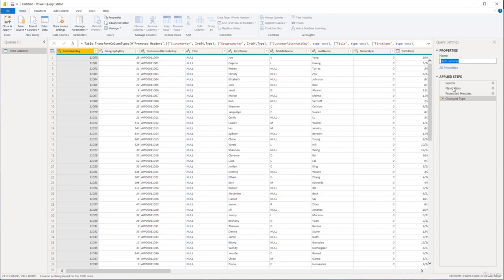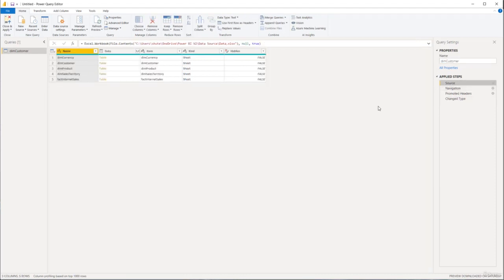And the most important thing that I want you to pay attention to is the applied steps. The applied steps is something that Power Query does by default. So let's investigate each step to find out what exactly has been done. If I click on the first step, which is the source, we get to see the contents of the Excel file that we loaded inside Power BI. So remember, inside the Excel file, we had 5 different sheets that Power Query is referring to as tables. So we get to see the name of the sheet, their data type, which is table, the kind, which is sheet, and if they're hidden. So none of these are hidden.